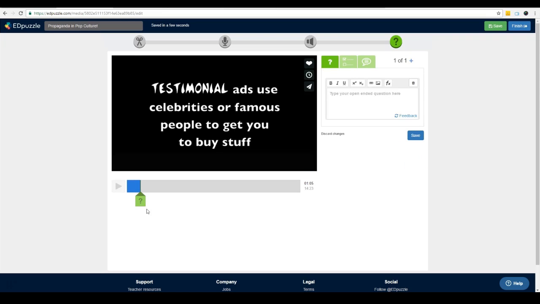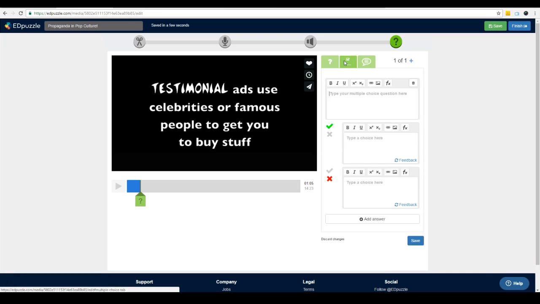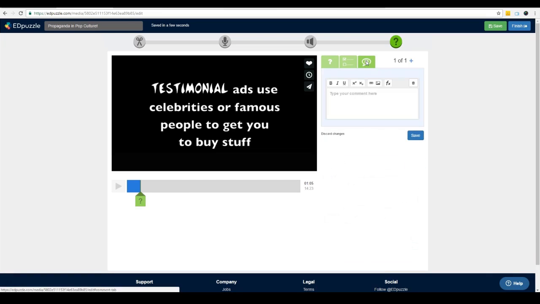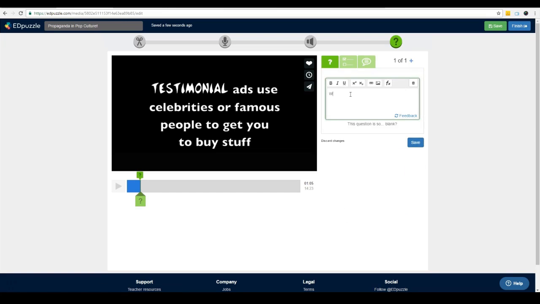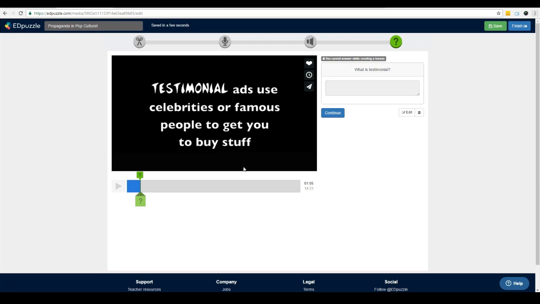You can see I have a couple of options. I can type an open-ended question, I can give a multiple choice question, or I can simply type a comment. I'm going to ask an open-ended question, and I'm going to ask my students, what is testimonial? Once I've typed my question, I'm going to click Save. And once I've done that, you're going to notice there's a green question mark at the top, and that's where my question is in the video.